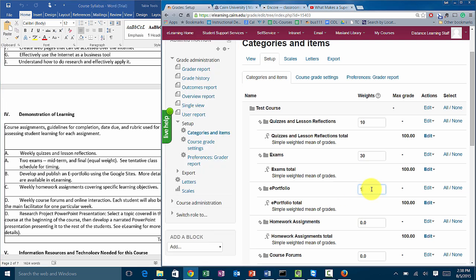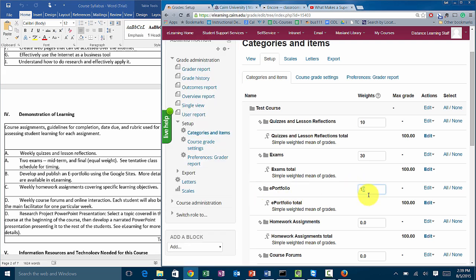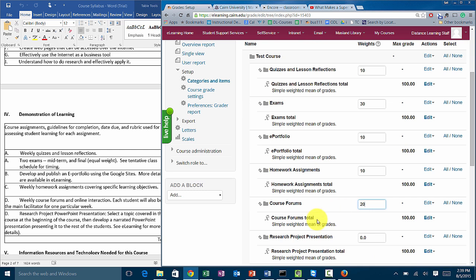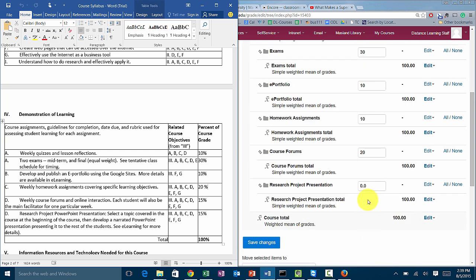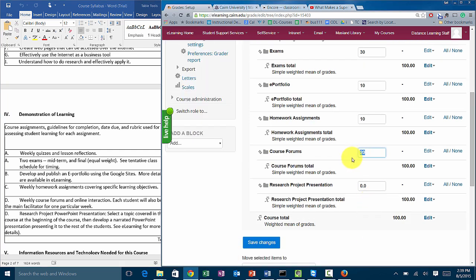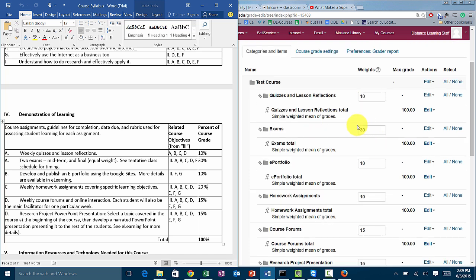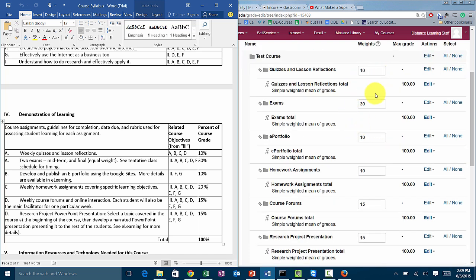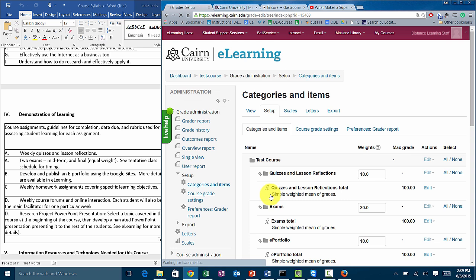And then the next one, it's 10%. The next one was 10. The next one, it was 20. And the research project was going to be, the forums were 15, I think, and the last one was 15. So all of those, if you add all of these weights up, they should add up to 100%. So click on Save Changes, and at this point, the gradebook has been configured.